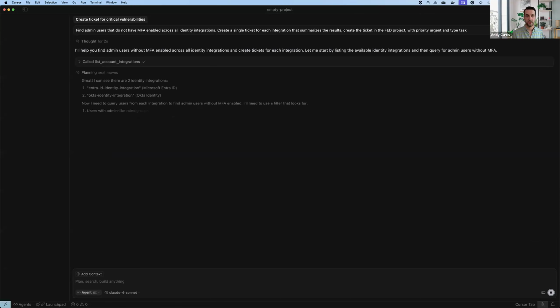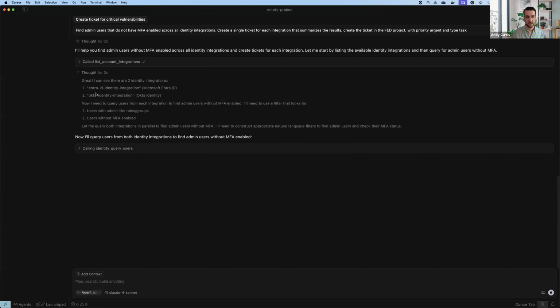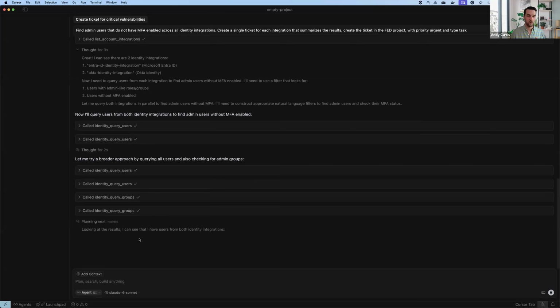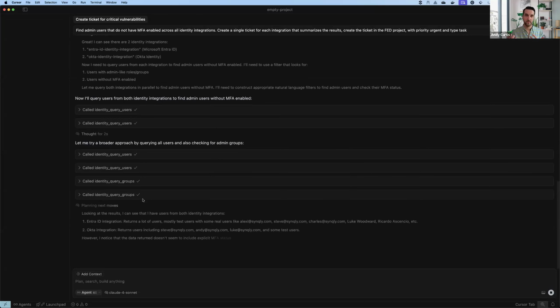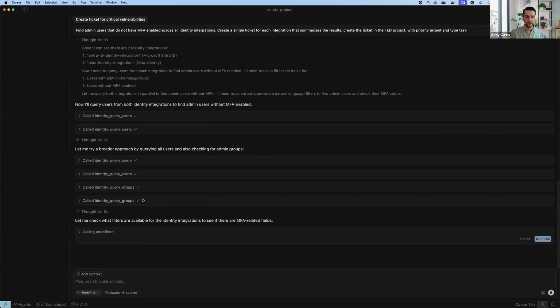So first of all, what it's doing is listing the integrations that this customer has. And again, there are actually two different identity integrations set up here. There's Entra ID and Okta. So it's going to go ahead and start querying both of those. And that's, again, super simple for it to do using the Synqly MCP tools. So it's trying to query users from them. It needs to query groups. So it's trying to filter for users that are admins. Let me find all the different groups.